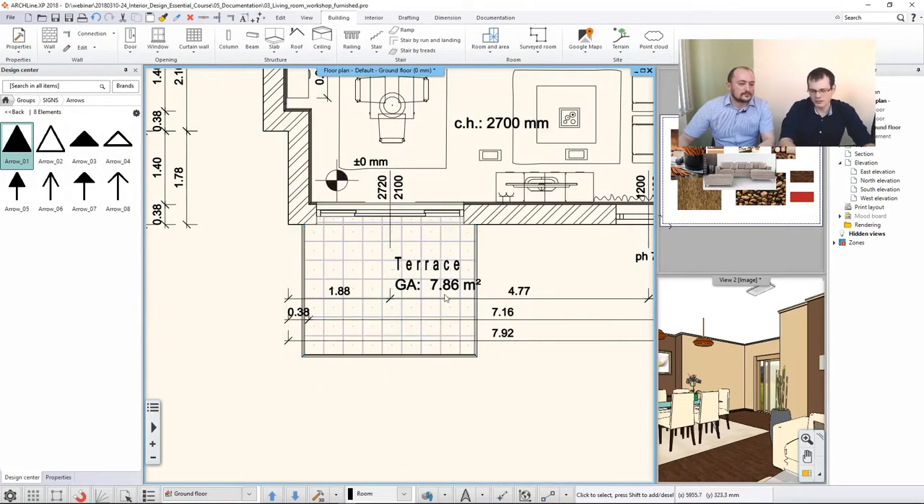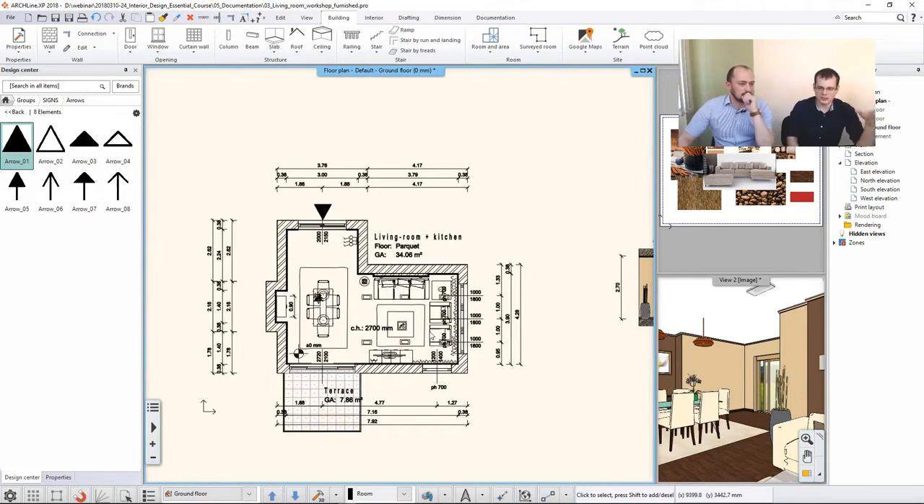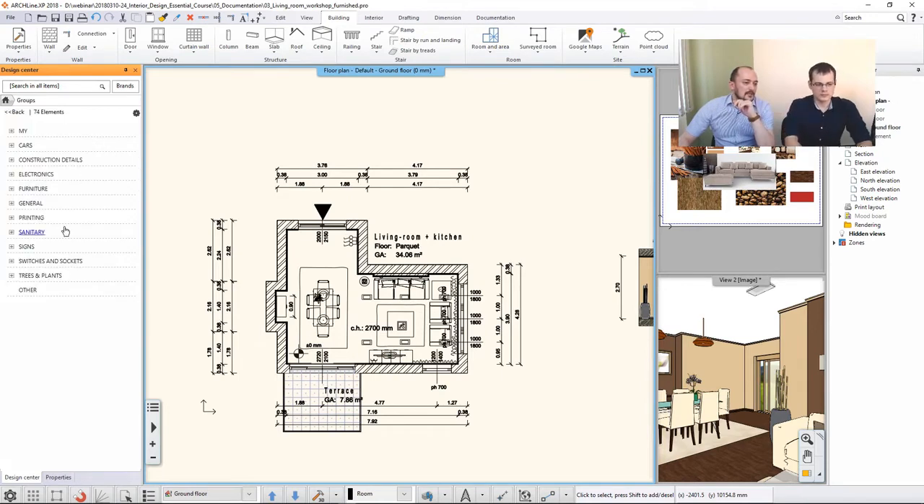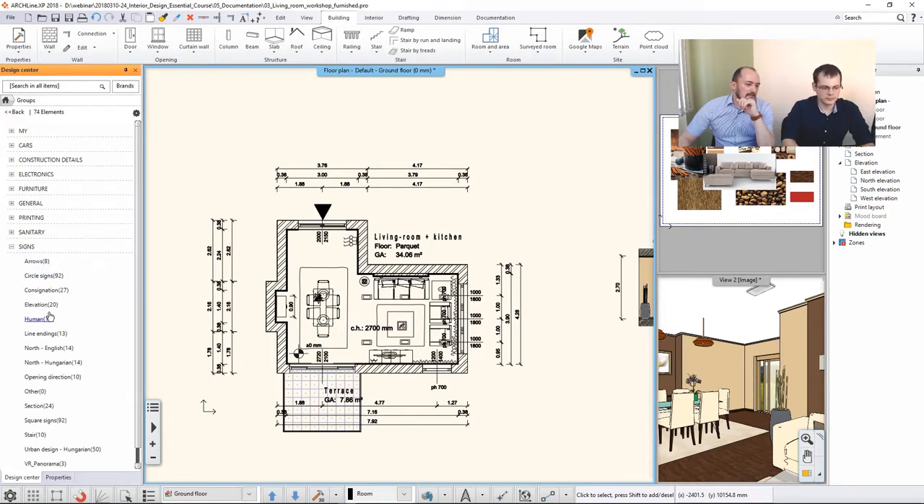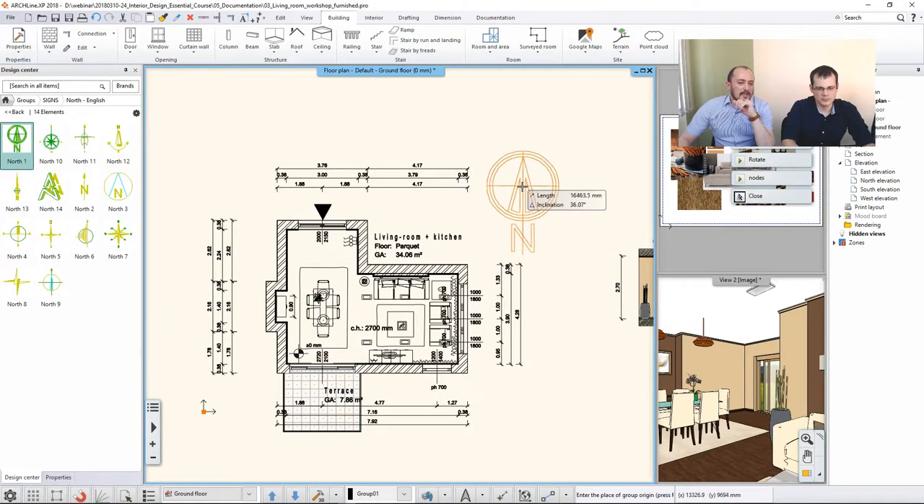The other thing we wanted to talk about is the north sign, I think. Yeah. Which is again a two-dimensional group with one major distinction, right? Yeah. That distinction is that first things first. Again, these are groups, so you can find them here. You can go to the signs and let's say I would like to place a north sign which looks like this here. So I just bring it in and I just place it and I can even rotate it.